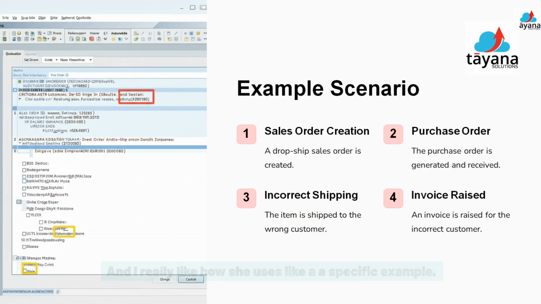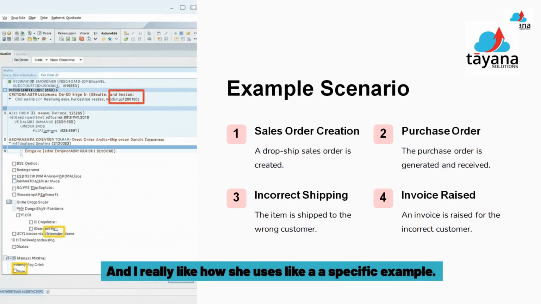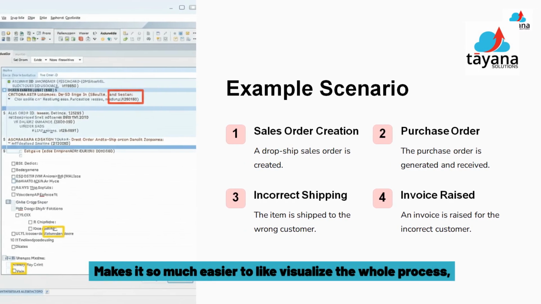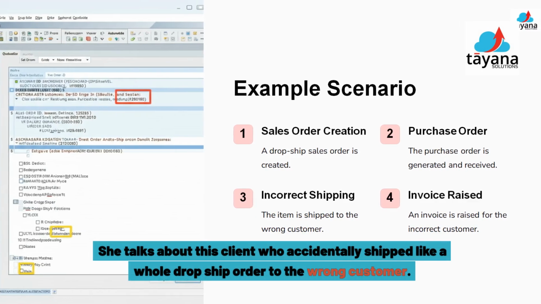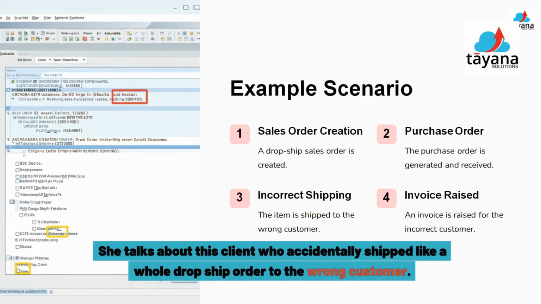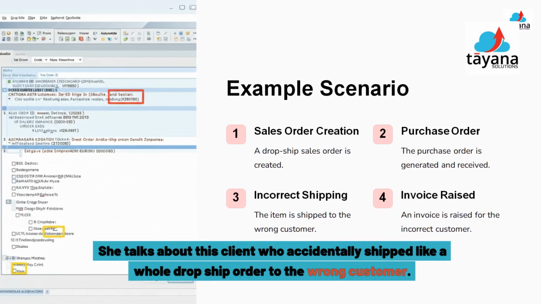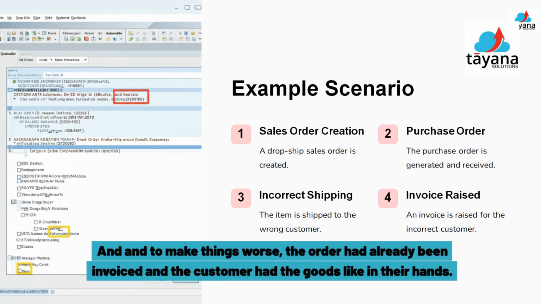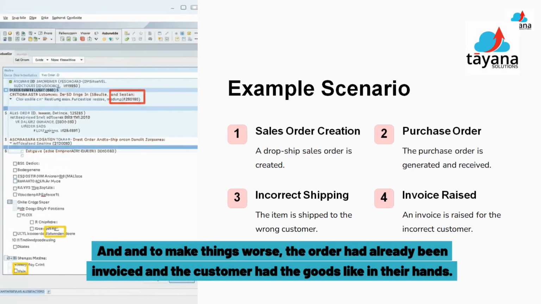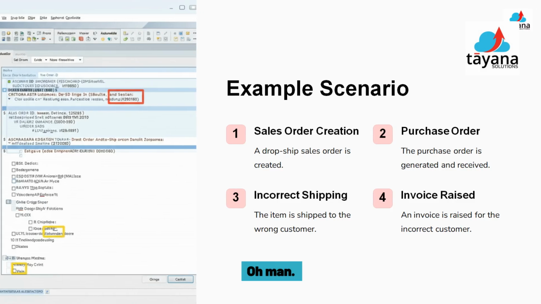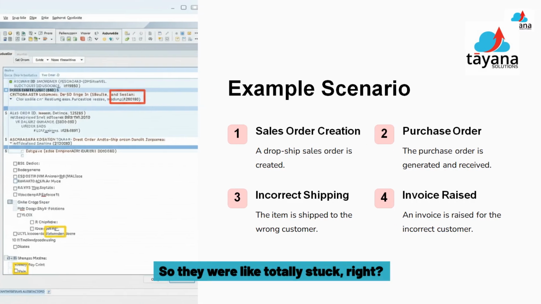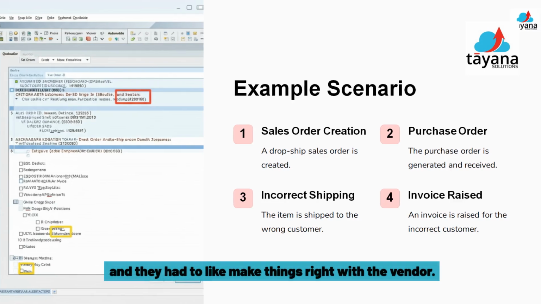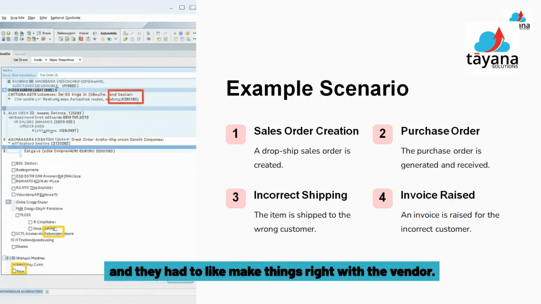Yeah, it's really cool. And I really like how she uses a specific example. It makes it so much easier to visualize the whole process. Right. She talks about this client who accidentally shipped a whole drop ship order to the wrong customer. Oh, no. And to make things worse, the order had already been invoiced and the customer had the goods in their hands. Oh, man. So they were totally stuck, right? They needed to get those goods back. They needed to issue a credit, and they had to make things right with the vendor.